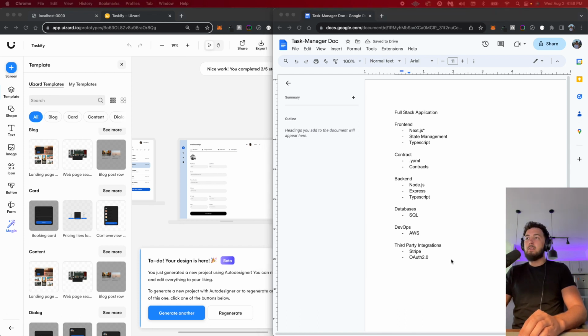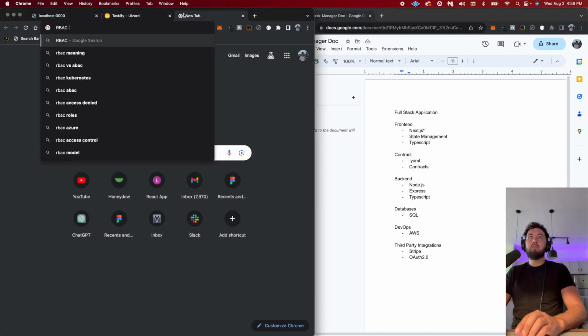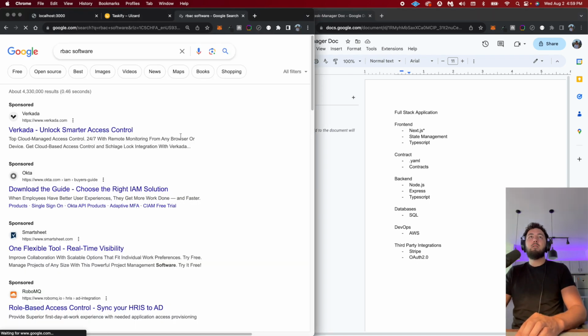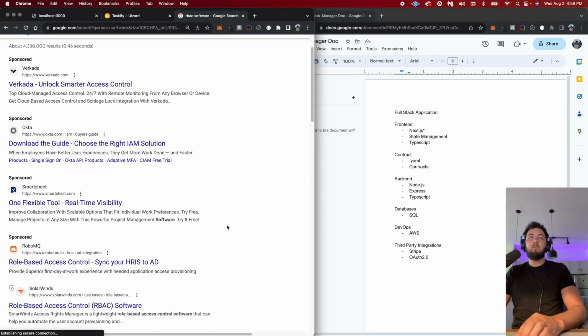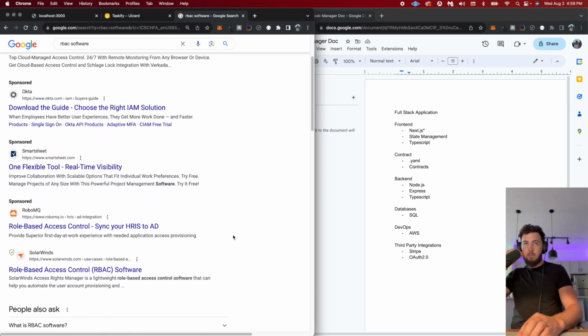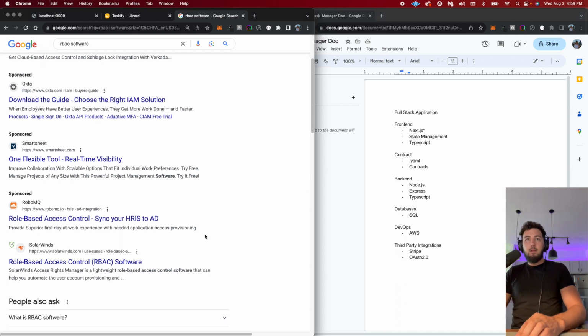What is RBAC? What is that? RBAC software. Role-based access control. Okay, is that like IAM roles or something? I imagine it is. So this might be a much larger build. We might not integrate that.